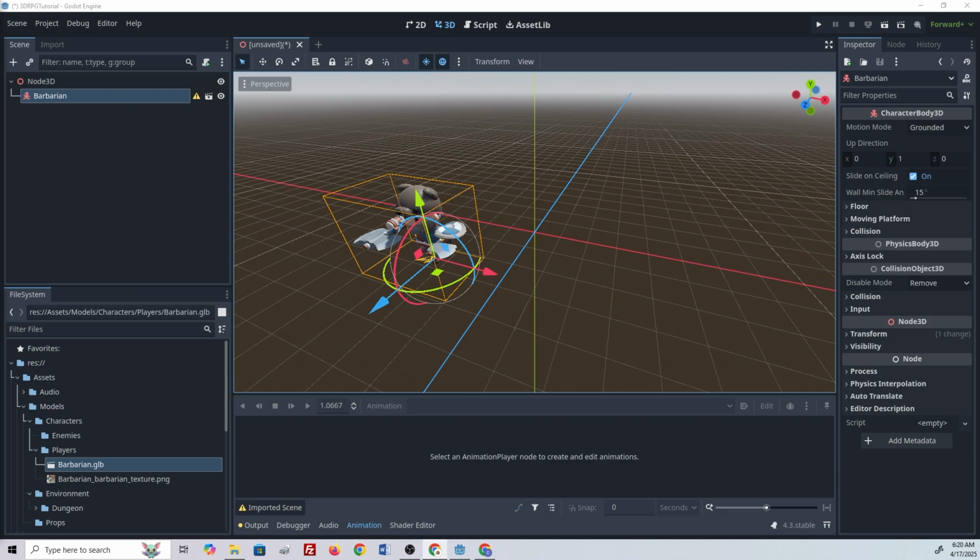Alright, so now you've got your 3D assets in Godot. The materials are good, the scales are good, the animation for the barbarian works. Now we're ready to start building out our first little dungeon room. And that's exactly what we're going to do in part 2 of episode 3.